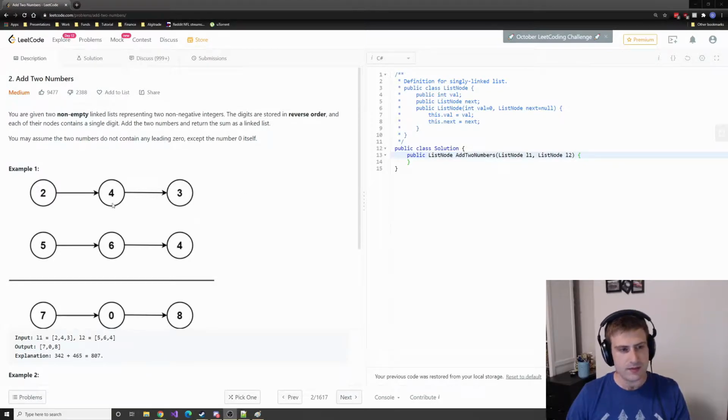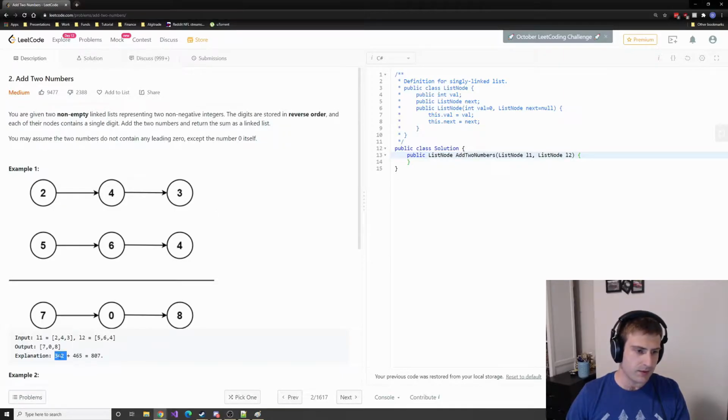So essentially what this is asking us to do is to take two numbers and add them together. So for example, here we have 342 plus 465 equals 807. Now, instead of giving us just integers, it's going to be a linked list of integers in reverse order.